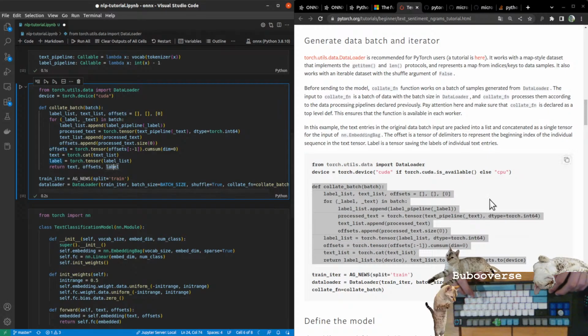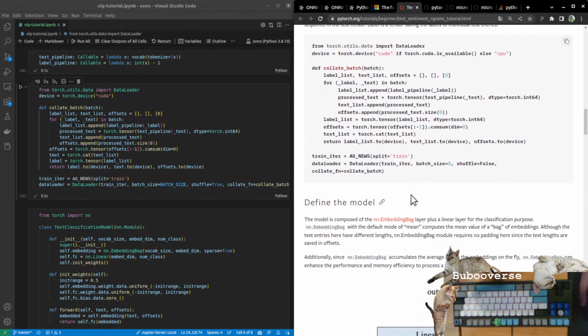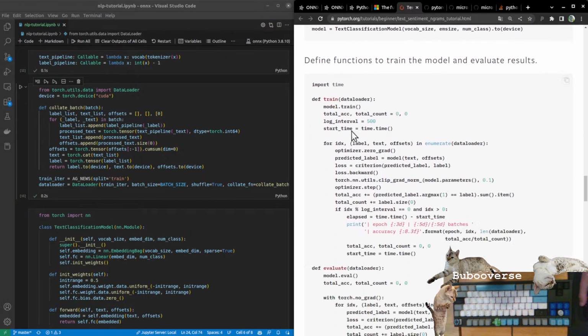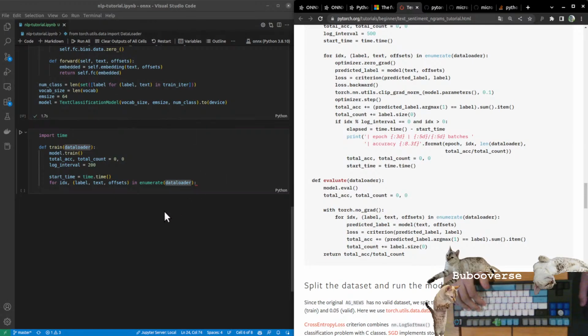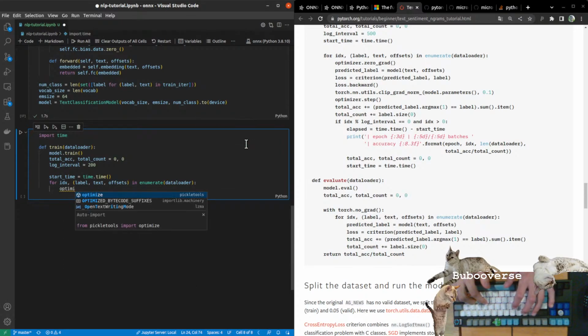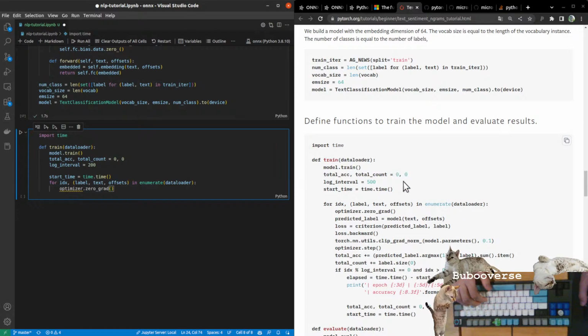Okay, so label is the first, and we're going to put this on the device. Then the text is going to be the next one. Also, we're going to put this on the device, and the offsets we're going to put on the device. So it's label, text, offsets. Let's go back down, and we have for label, text, offset in enumerate data loader. Okay, we're going to zero our optimizer. We haven't even initialized the optimizer yet.